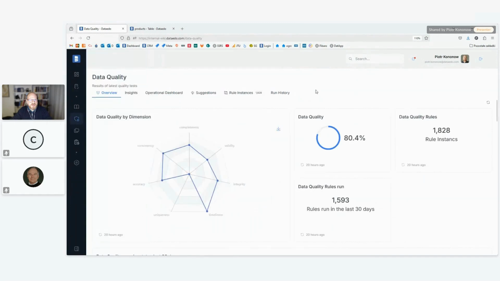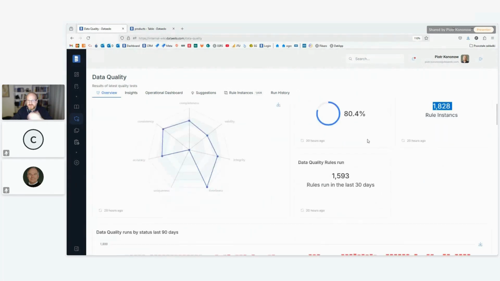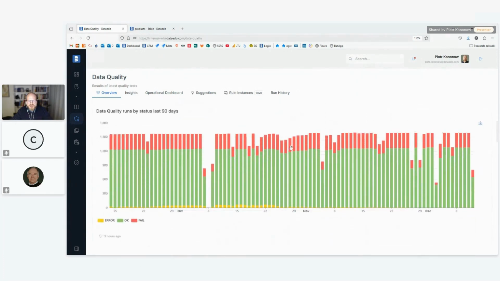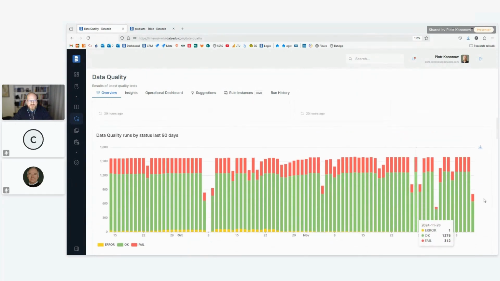There's a dashboard which is pre-calculated from the rules run in the back of Dataedo. You can see that we defined 1,800 rules, different rules for different columns, and we run 1,500 in the past 30 days, and these are the results. You can see runs, how many rules were run and failed every day, right? You can see which are successful, which failed, and there are also errors.